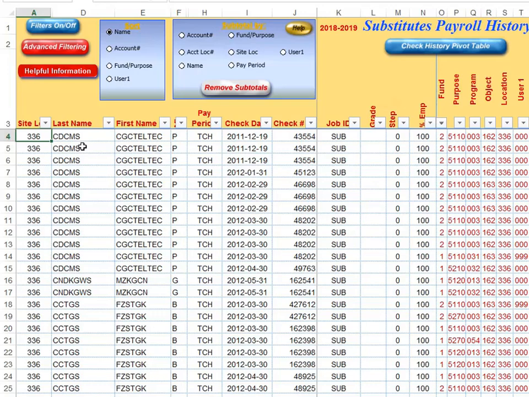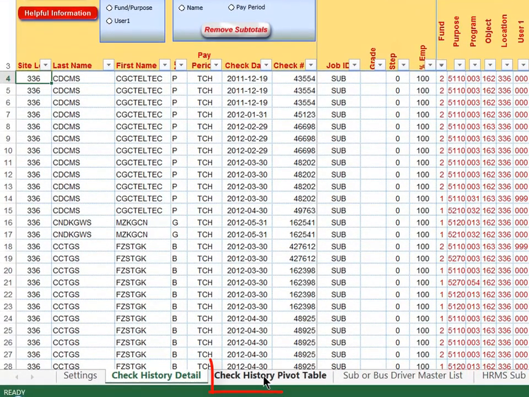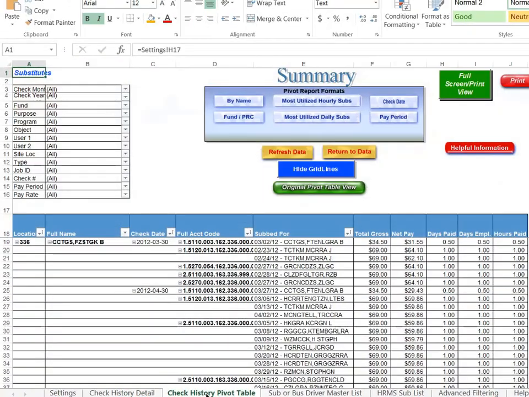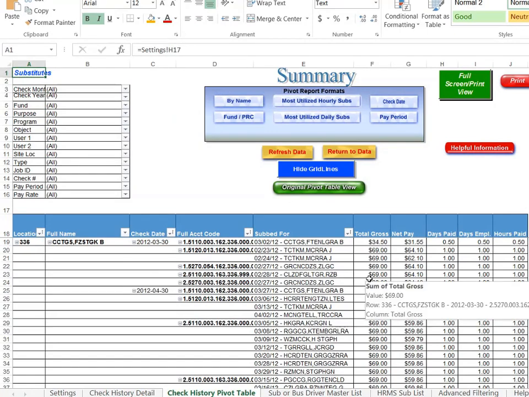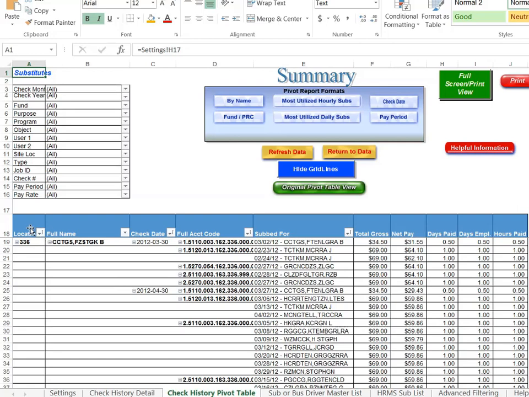We're now going to move to the pivot table, so we can click either here on the blue button, the check history pivot table, or we can also click on check history pivot table down at the bottom. And this, by default, is a report that comes in at the bottom, so we can see our location again, the name, the check date, the full account code, and who that person subbed for, with any reports that we'd like to run at the top.